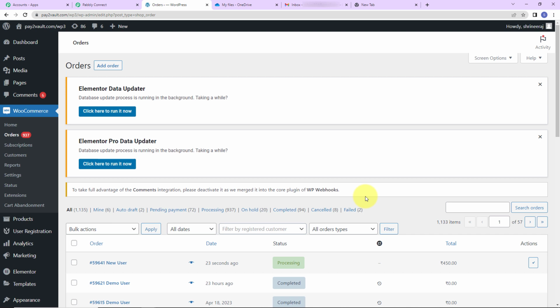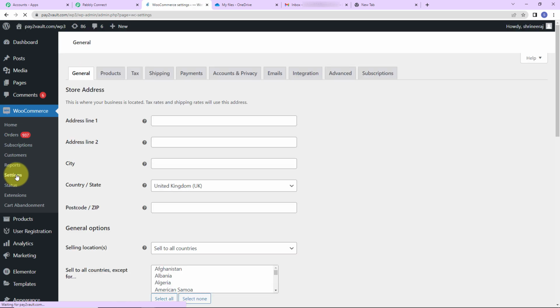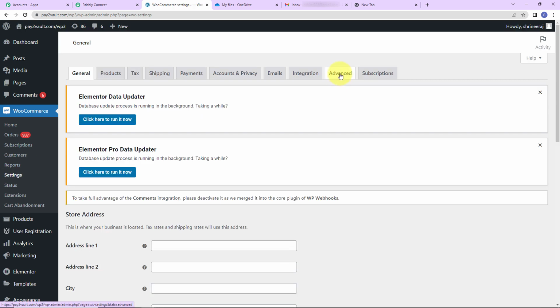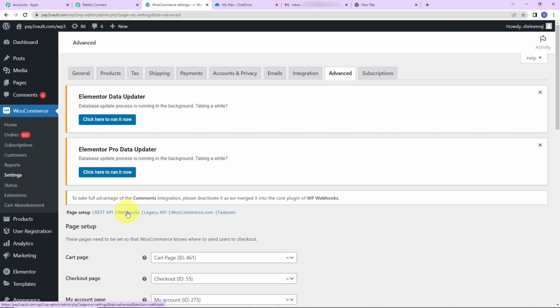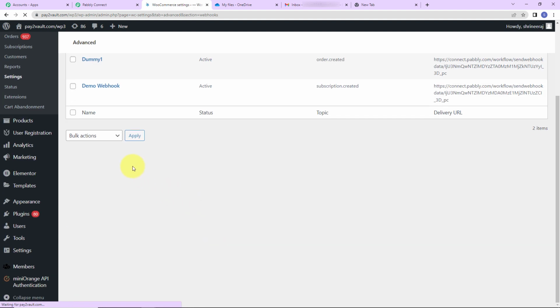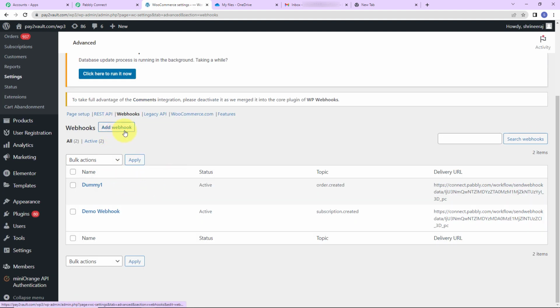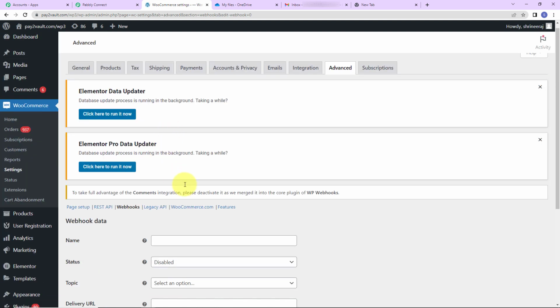So this is my WordPress and here we have WooCommerce. Now within WooCommerce we have settings. So I'm going to click on this. And now here you can see advanced. So we are going to click on advanced. Then we have webhooks. So let's click on webhooks and now we have to add a new webhook. So I'm going to click on add webhook and now we have to name this webhook.